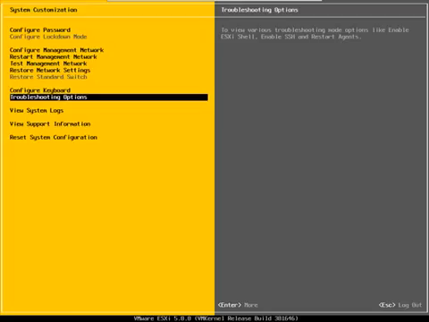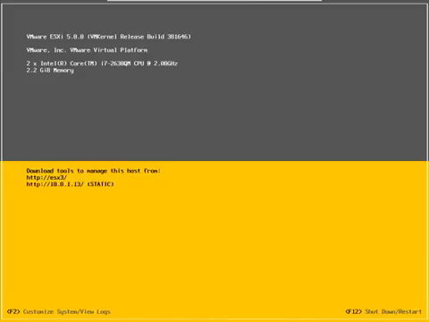Now I'll press Escape to go back one level. I'll press Escape to go back one level again and actually log out of the server. And now notice the difference here. It says you can download tools to manage this host from http://ESX3 or 10.0.1.13, which is the newly configured static IP address for our ESXi server. And that's actually what we're going to use to download the vSphere client so that we can manage this new ESXi server with the graphical interface.